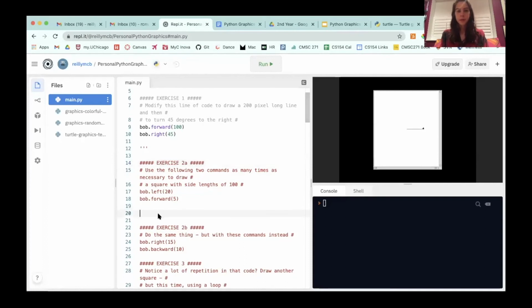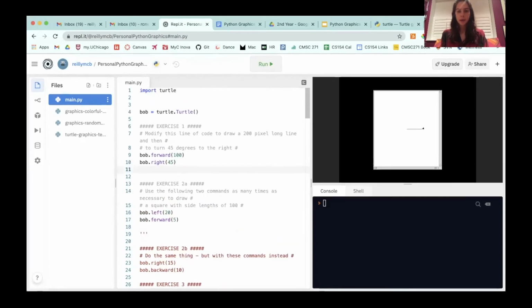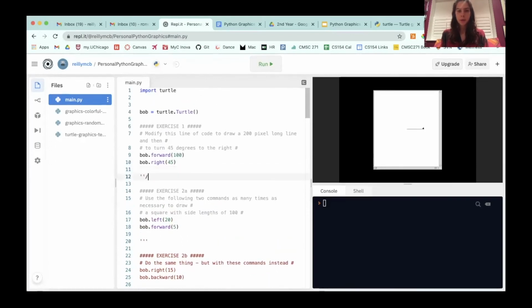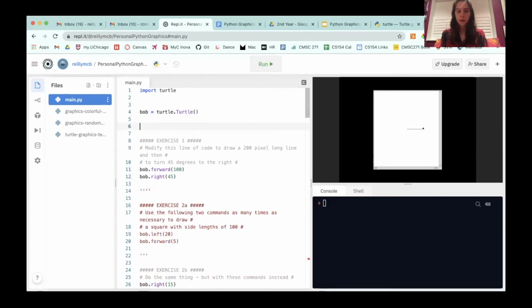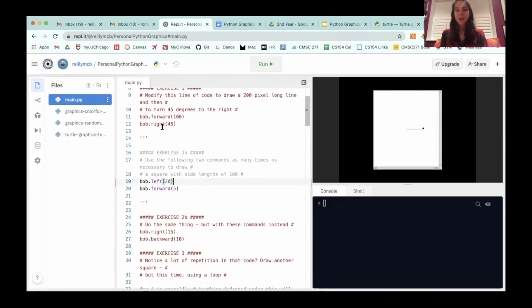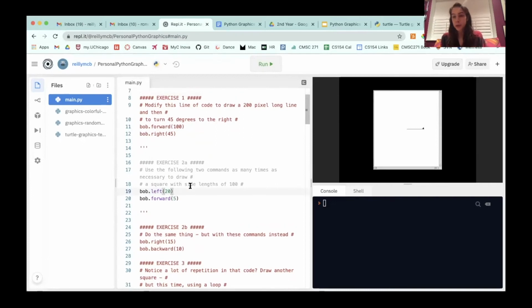All right, so now I'm going to move on to the next exercise. I'm going to change this so everything below here is commented instead. Then I'm actually going to get rid of this stuff above too. You don't really need to. You could have Bob do both things, but it's being difficult. All right. Similarly to right, you can also have Bob turn left a certain number of degrees. So we're going to try to draw a square. How does that work?